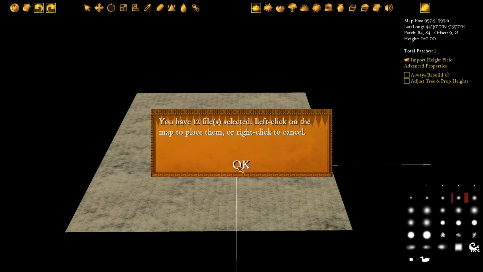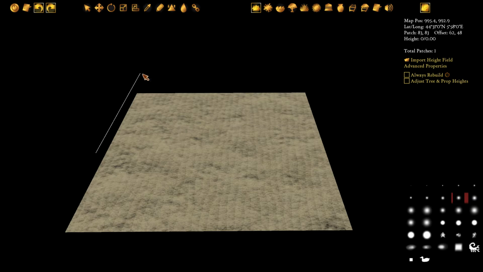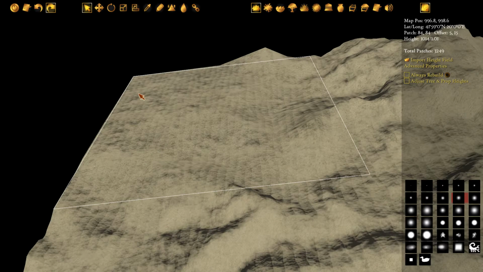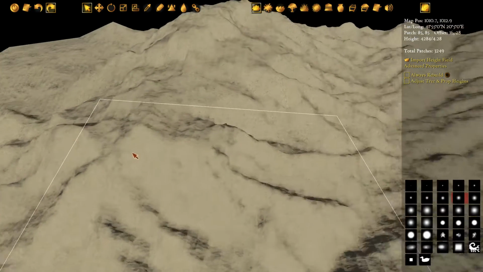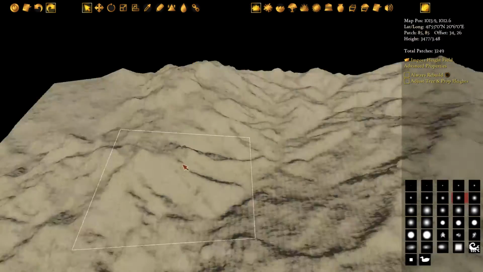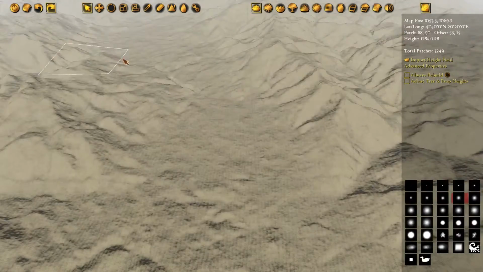So the game recognizes that we've selected 12 files and prompts me to pick a place to put them on the map. I'm going to put them right in the corner of our starting patch. You can place them anywhere on the map you want. And you'll see we now have some terrain.